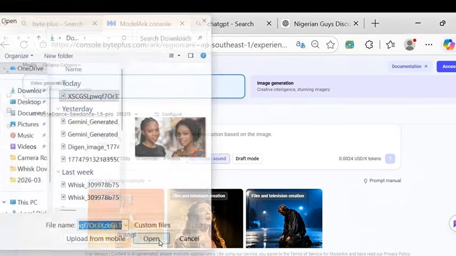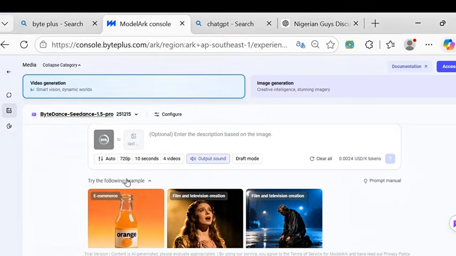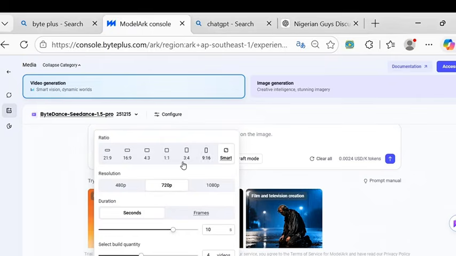This is the image. I'll upload the image. Now after uploading the image, I can select my resolution and the video quality. As you can see, you can decide to put it on 720p or on 1080p. But if you want to put it on 1080p, you are going to use enough credit and it's going to consume your credit.